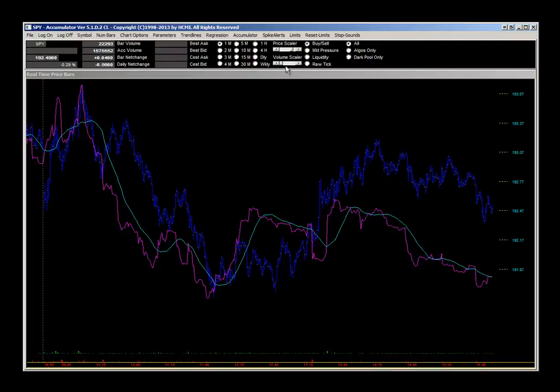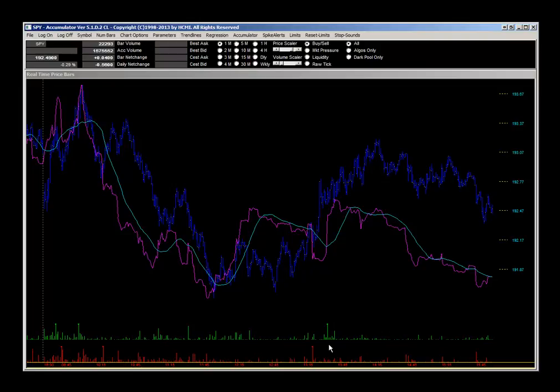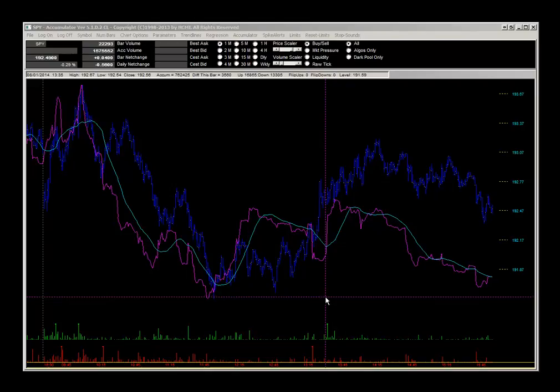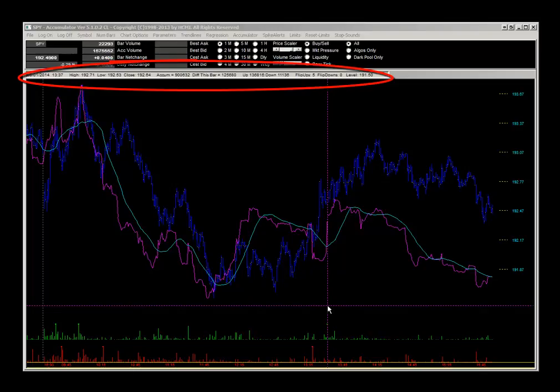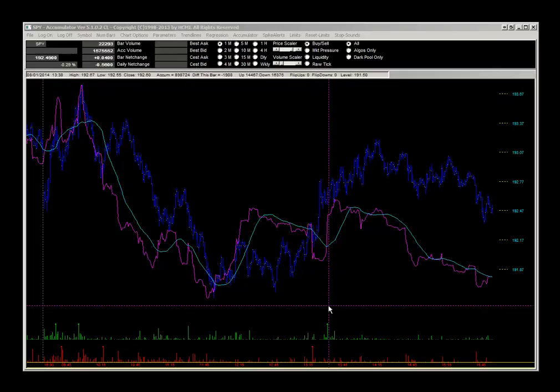So this particular accumulator looks for large block transactions, and if we increase our volume scaler a little bit, we can see what some of these are. If we use our mouse button and right click, and we put it over it, we can see up in the data bar in the top that this particular trade occurred on 8/1 at 1337. This particular bar had a high of 192.71, a low of 192.53, a close of 192.64. We can see the level of the accumulator there at about 900,000 shares.